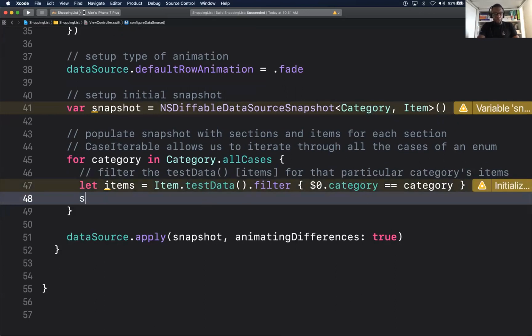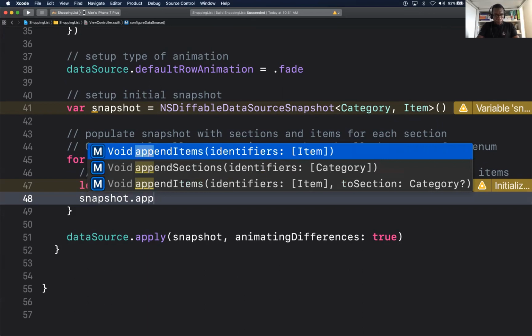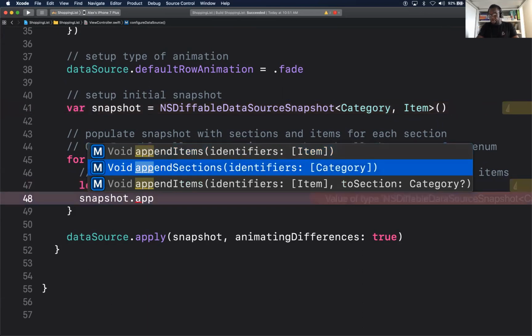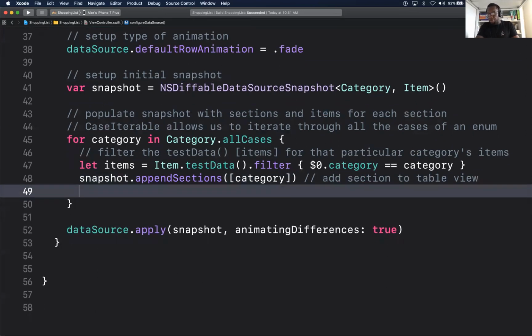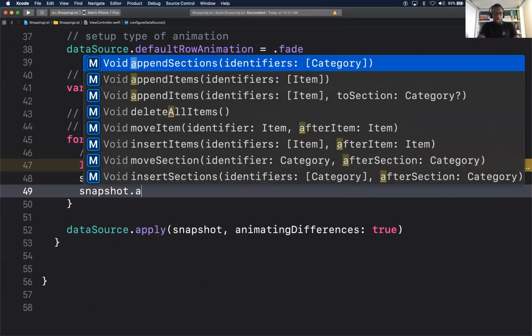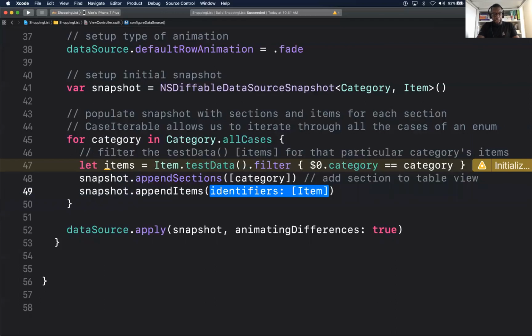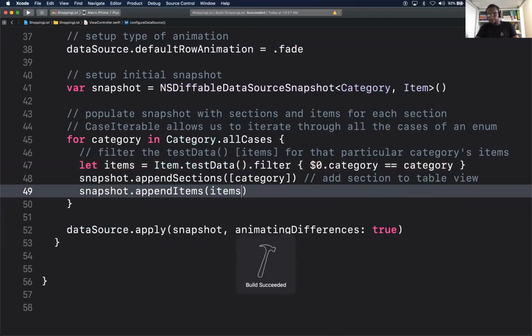Great. So now we could simply say snapshot append section, right? What section are we appending? Well, we're appending the category. So add section to table. And next one is what? Well, we want to use the snapshot and append the items. And the items is items, just like that. Just like that, we should be good here.